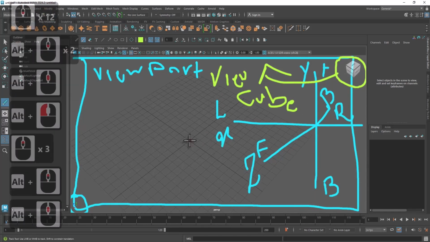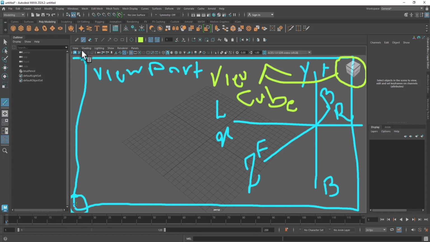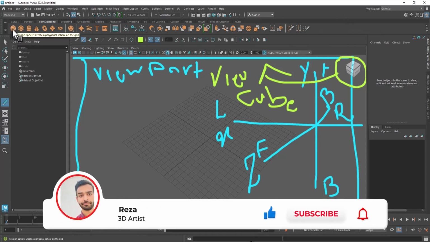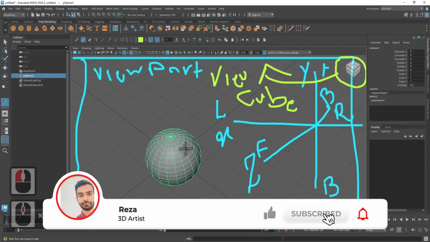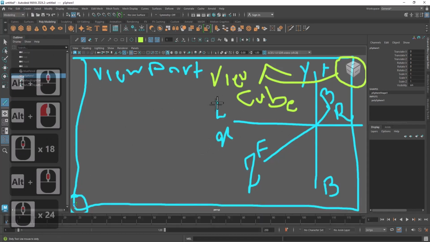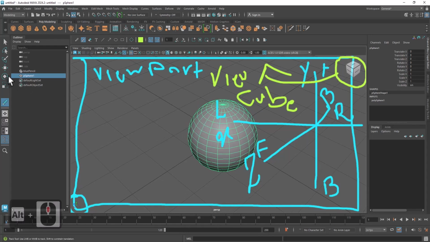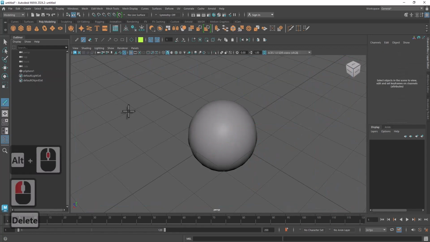And our viewport is empty at all. So if I want to create something, for example a sphere, we can go here to the creation panel and click a sphere, and here is our sphere. So if I have it here, don't worry, press F on your keyboard. Okay, let me delete our things.